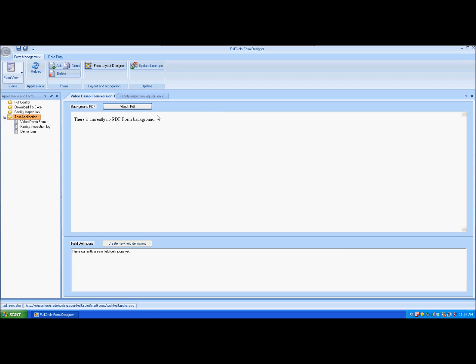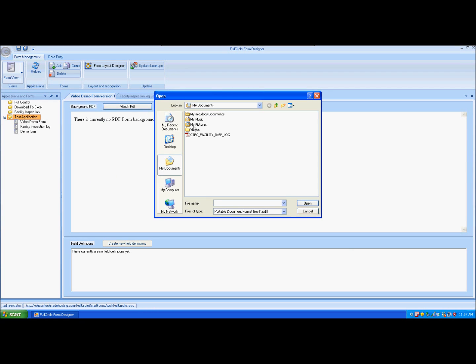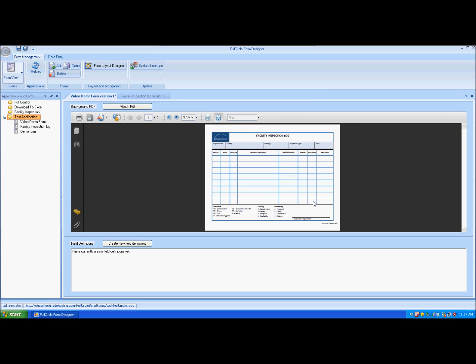The form actually comes from a PDF. That PDF could have been created anywhere. You could use Microsoft Word, Microsoft Excel, Adobe. It doesn't matter what application you use to create this document, as long as when you're done, you can get it into a PDF format.